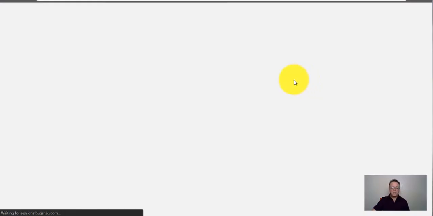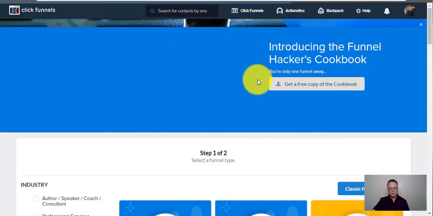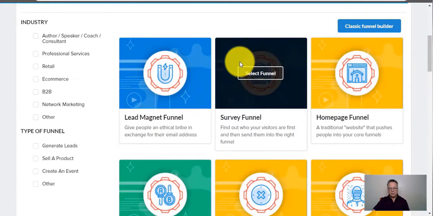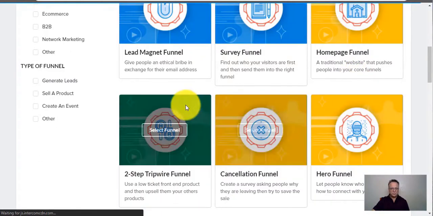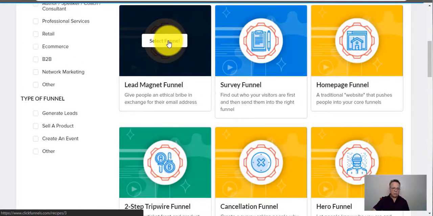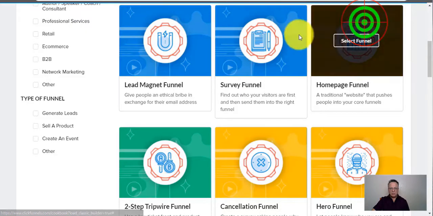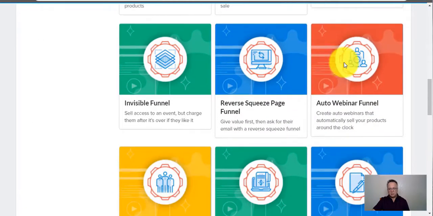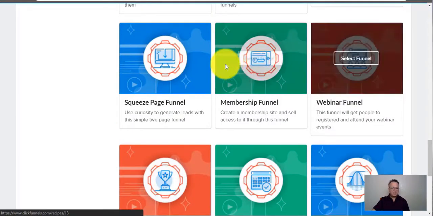It looks like my internet's a little bit slow here. I'm going to scroll down here. What you see here are all different kinds of funnels. Let's say you want to build a lead magnet funnel. This is a lead magnet if you're going to give something away to get someone's email. Here's a survey one for taking surveys. Just for this tutorial, let's start with a squeeze page funnel.